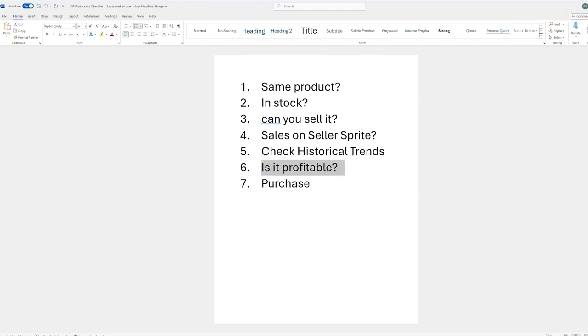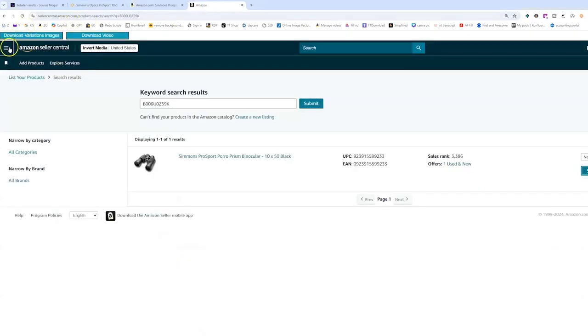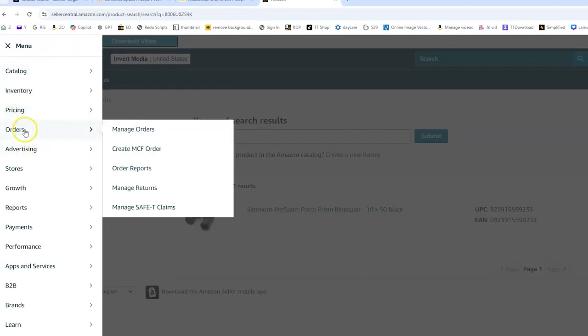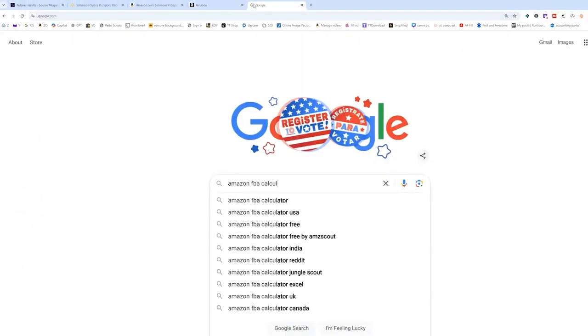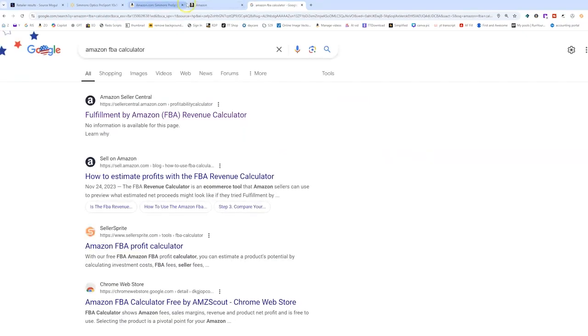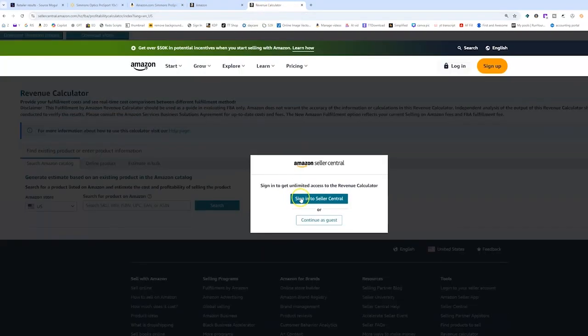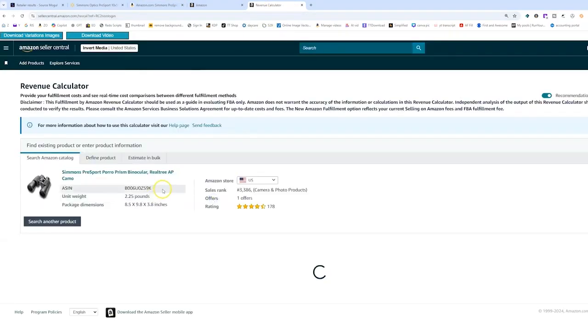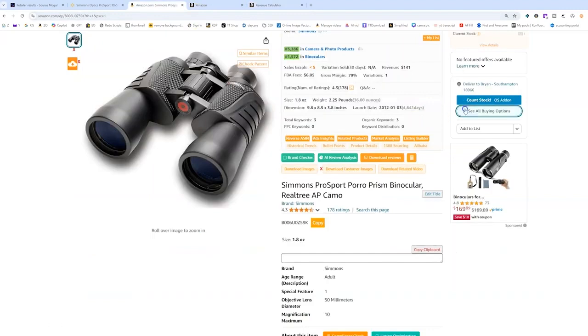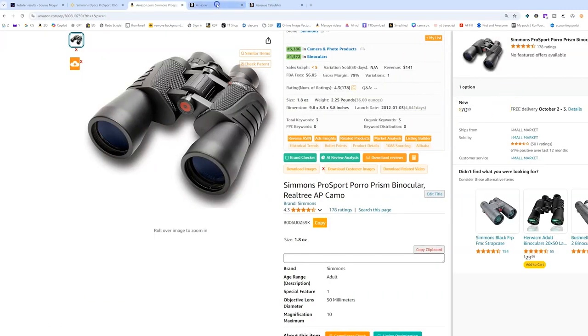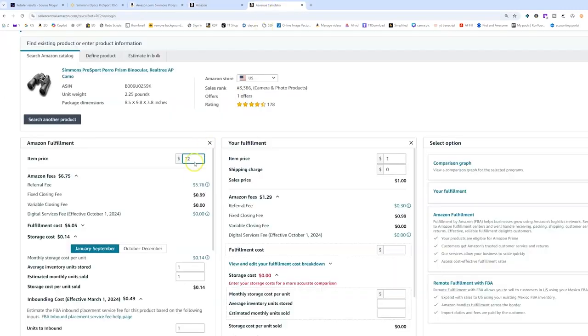So the next thing we want to say is, is it profitable? Well, the way that you check to see if it's profitable is go back to Seller Central, or you could also just Google Amazon FBA calculator. SellerSprite has one of these built in as well, but this is an easy way to check it as well. And then you would just paste the ASIN in here and search it that way, and then input all the actual product information, right? The item price. Well, what's the item price on Amazon? I believe it was $72. You could check that. 71, excuse me.